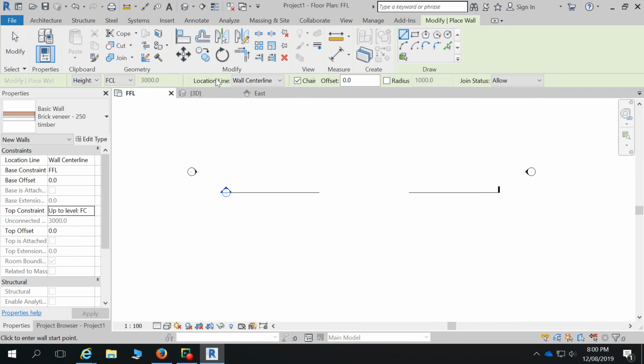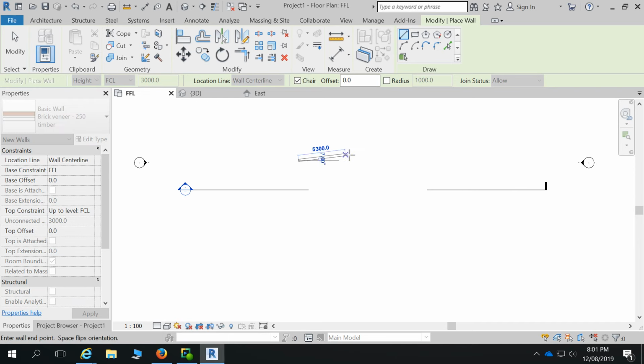And location line means where I'm actually drawing the wall, because now we're not drawing a line, we're drawing a 250 thick wall. Which side of the wall, or are we doing it from the center when we touch the screen? So that'll become more obvious as we start to draw it. So let's just draw one wall from the left side of the screen and scroll across to the right.